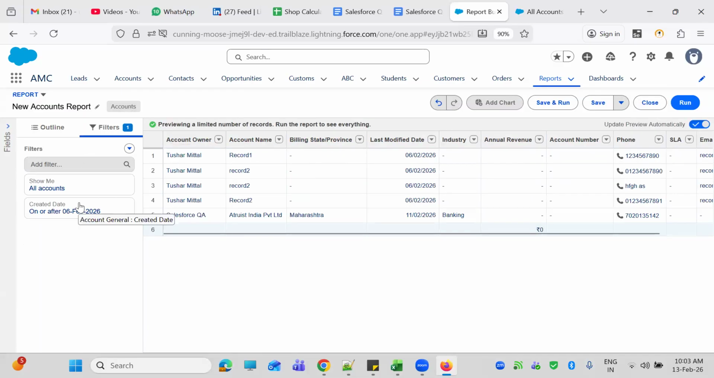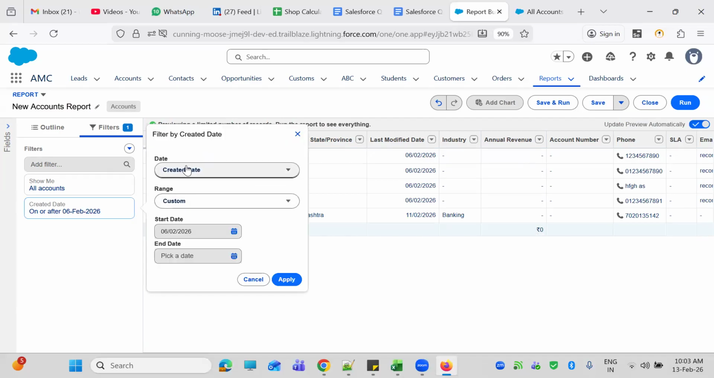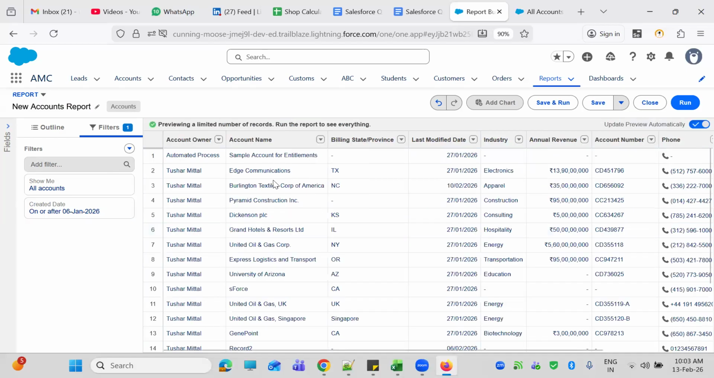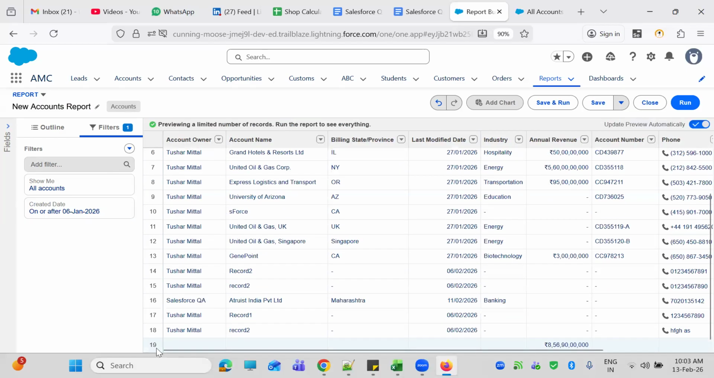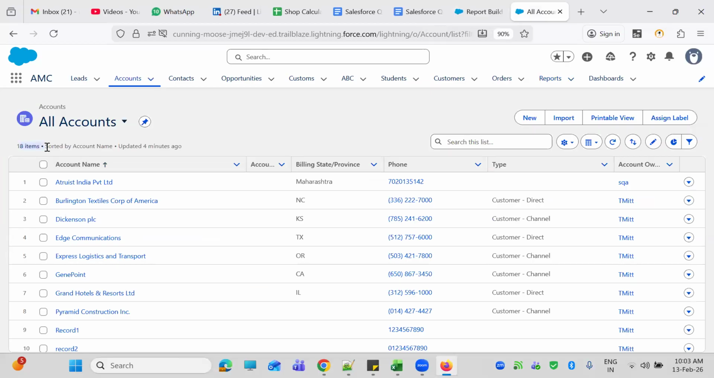But you can see there is another filter being used. What is that filter? An account which is created after 6 to 26. After 6 January, all those records are showing. If I make this date 6 Jan, then you will be able to see many records. See, you're able to see 19 records. Oh, sorry, 18 records. And this is what we have, 18 records.